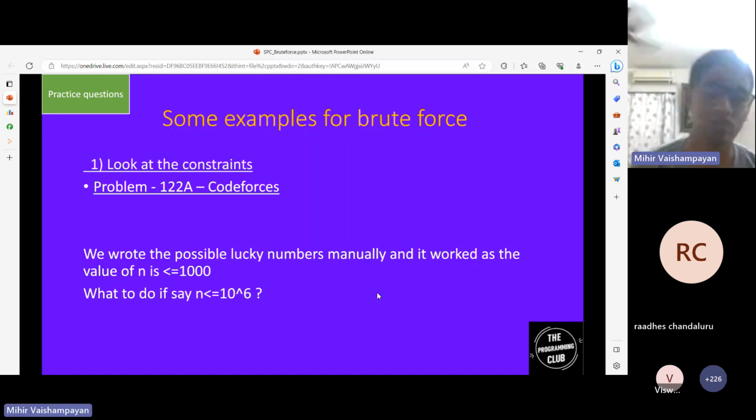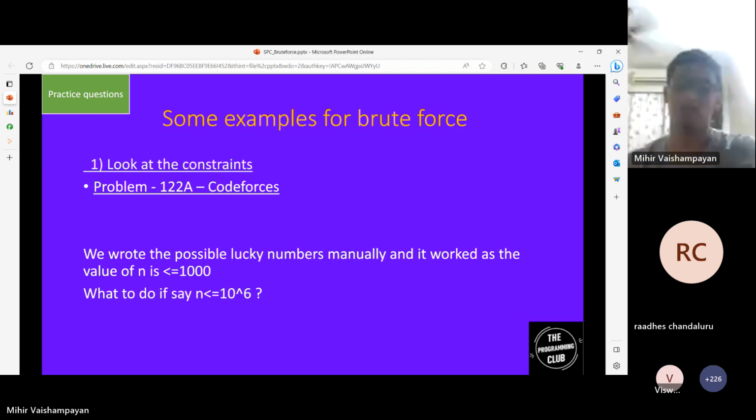So we wrote the possible lucky numbers manually and it worked as the value of n is very small. But what to do if, say, the value of n is really, really large? It's not possible to write all these lucky numbers manually. I'll give you a minute to think what you will do in this case.